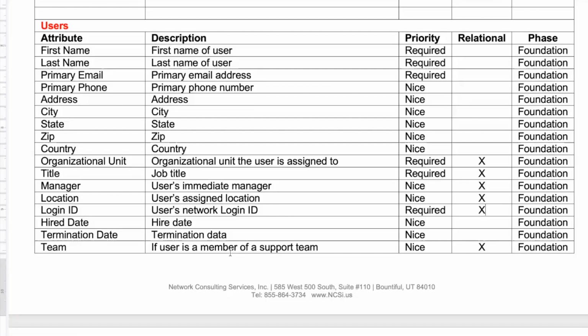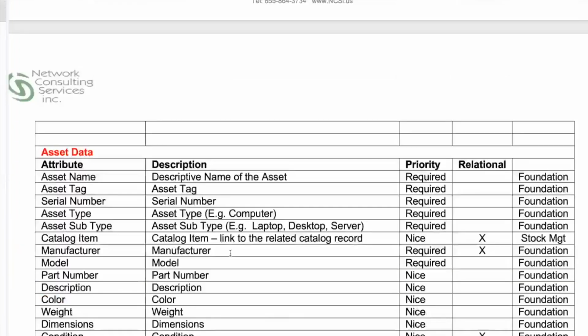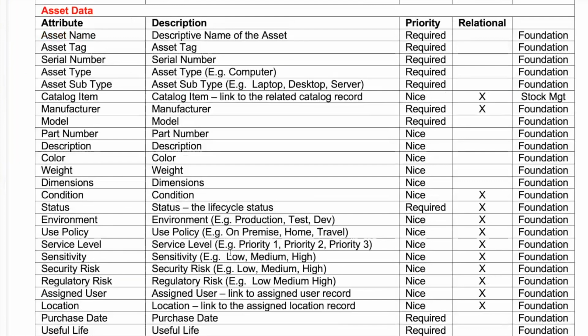All right, now with that foundation set, we've got location information, we've got organizational information, and user information. With all of that in place, and with quality records coming in from, as we just said, Workday or Active Directory or PeopleSoft, now we're ready to bring in those foundational assets that we're going to bring into the environment. So let's take a look at some of the asset attributes.